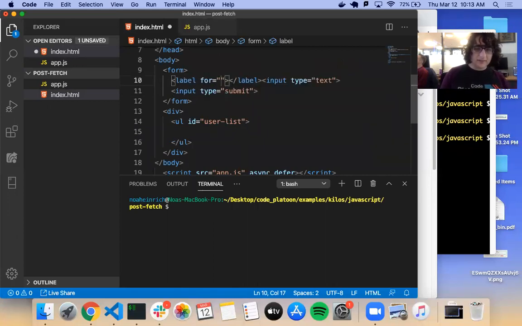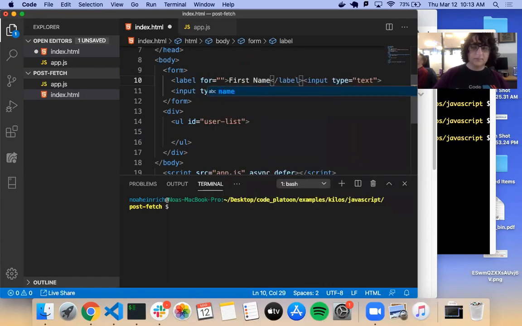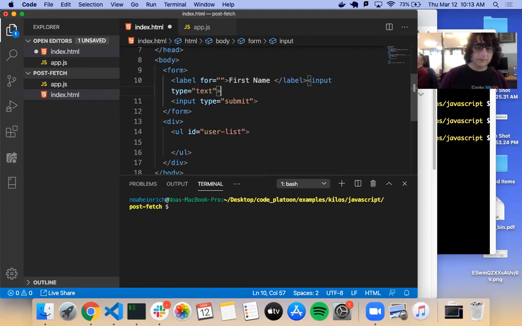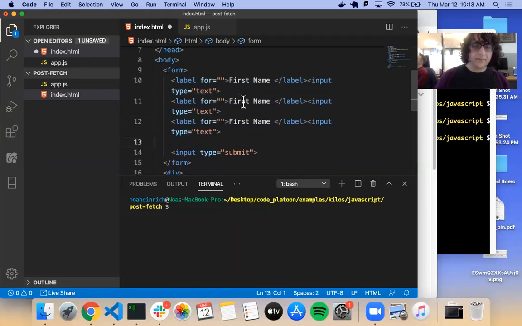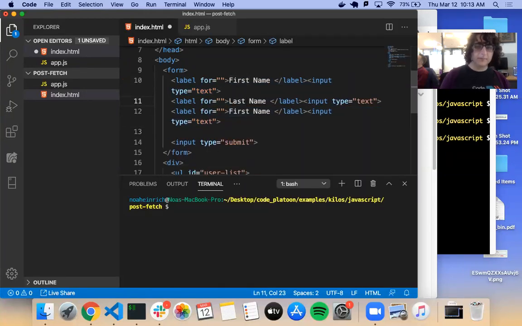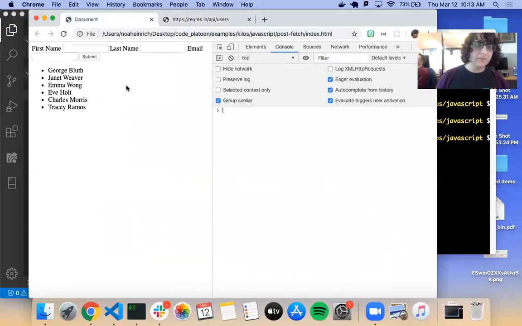Create a label here. And we can kind of copy this. Something like so.